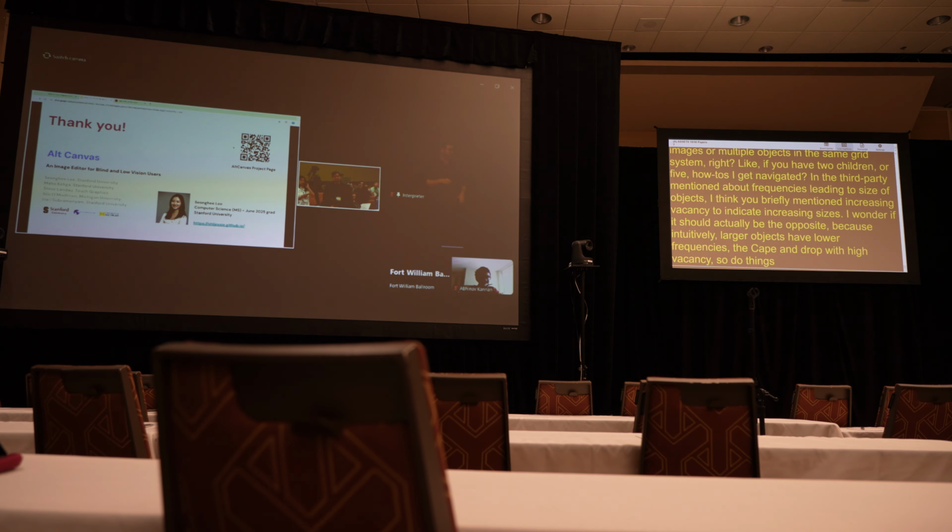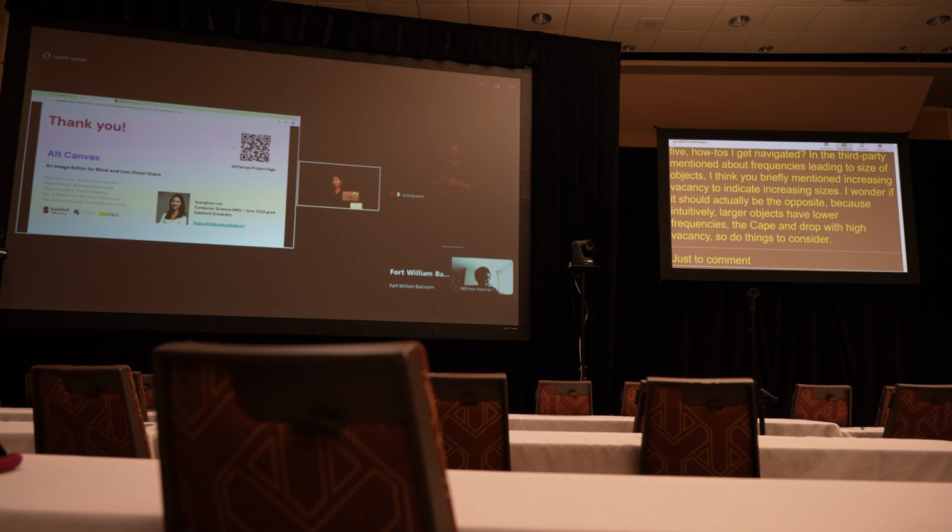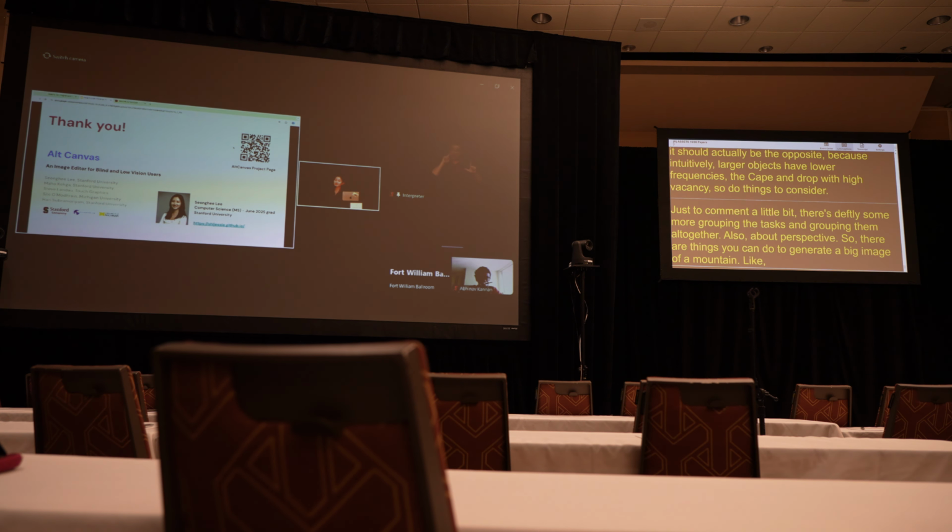Just to comment a little bit, I do think there definitely needs to be more work in grouping the tasks and moving them all together. Also about perspective, there are things you can do, like generate a big image of a mountain, make it very big, and use the image itself to give it a perspective, but there are definitely limitations there too.